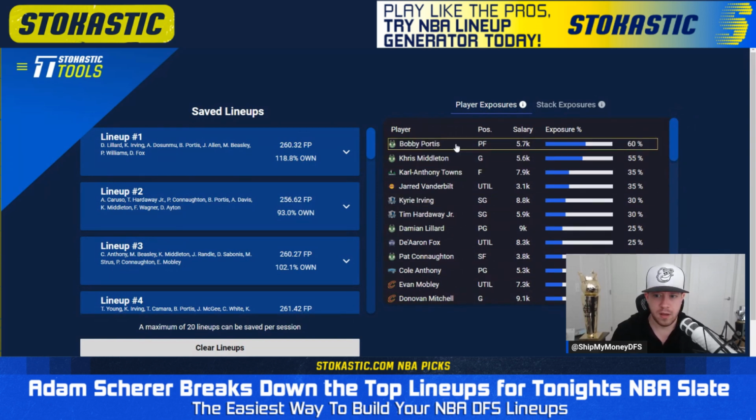Bobby Portis showing up 60% of the time. He's 5,700. He clearly benefits from Giannis being out. You're going to get more playing time, probably get more better per minute production as well. Khris Middleton, 5,600, showing up 55%.